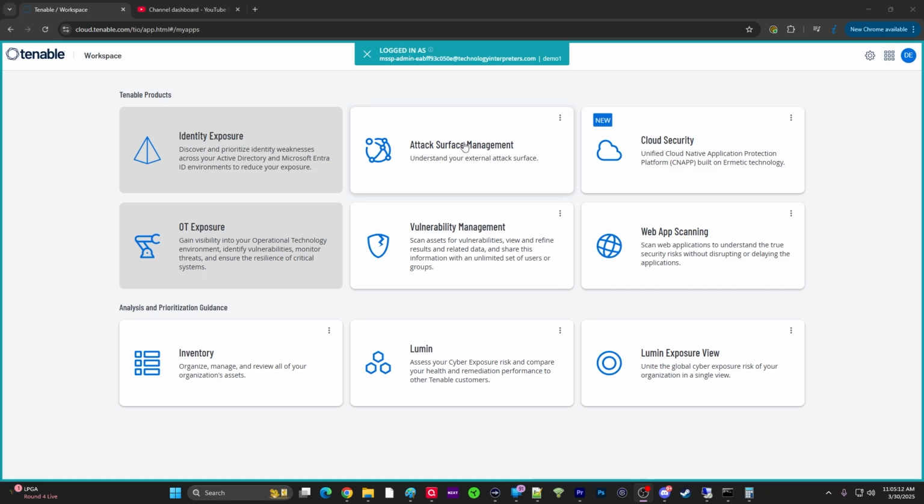You've got the attack surface management. This allows you to determine the paths that an attacker can take to compromise your system. So it goes in and gives you some really good insight to understand how people can attack you. Cloud security, this is what you do to secure and audit your cloud environment. So this is a good one.